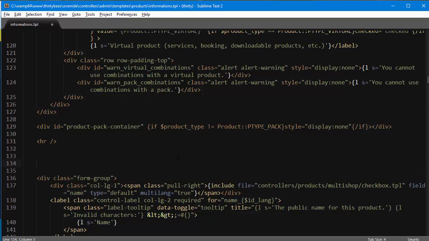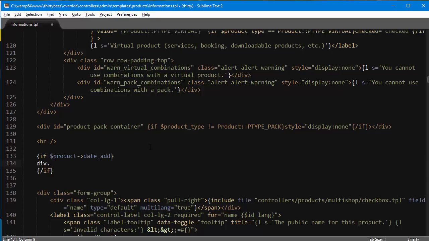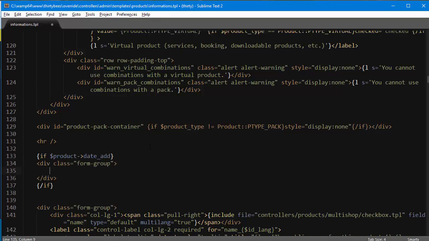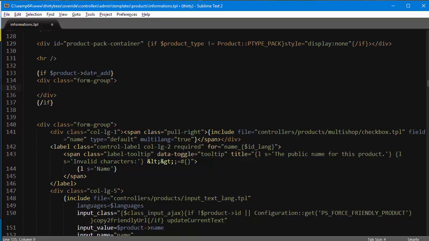So first thing I want to do is check if this product has an add date. It obviously has one, but just in case. So if product date add, and I'm going to close the if. I'm going to create a div with class form-group to group, as the others, this bunch of tags. Then I'm going to add a label for it. And it's not going to need the for, but I'm going to use class control-label col-lg-3.